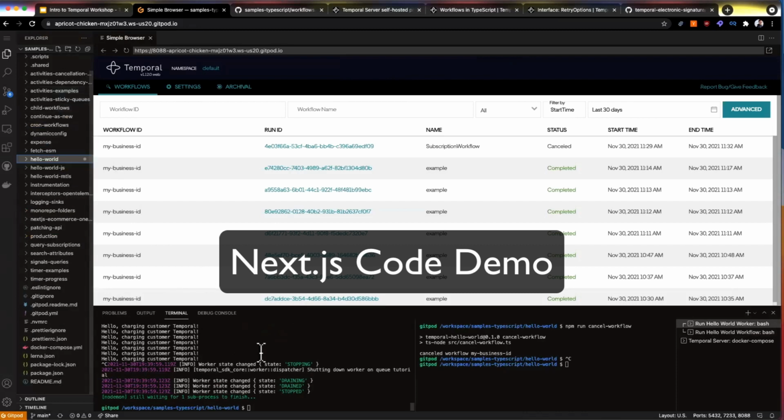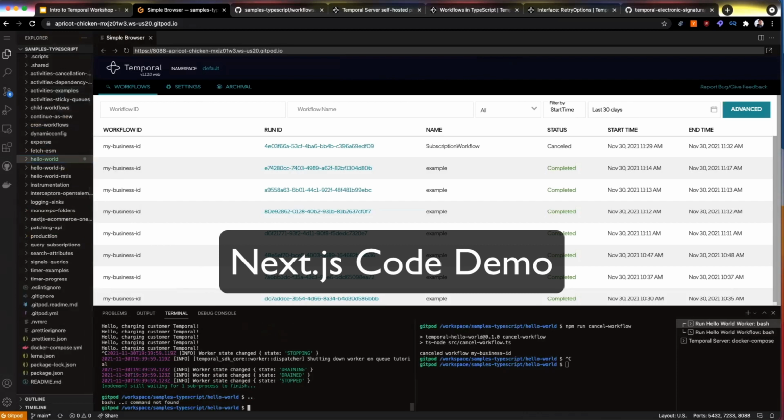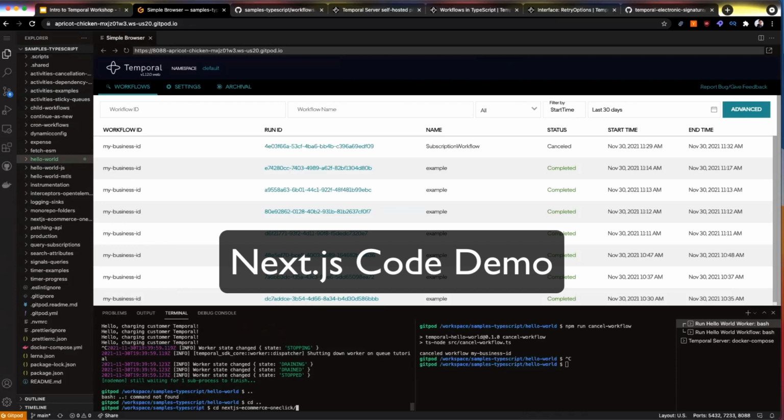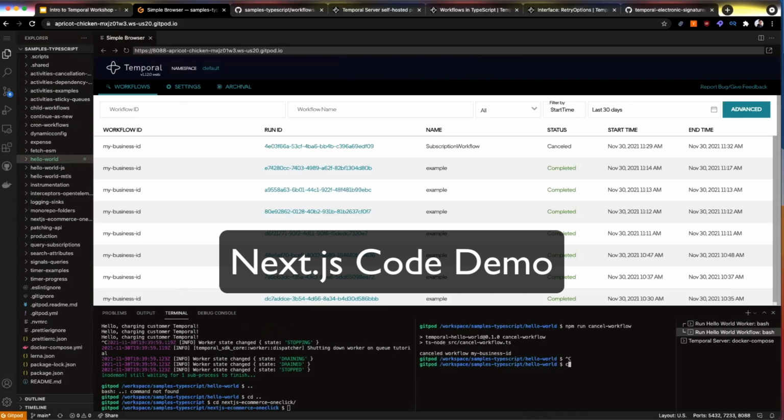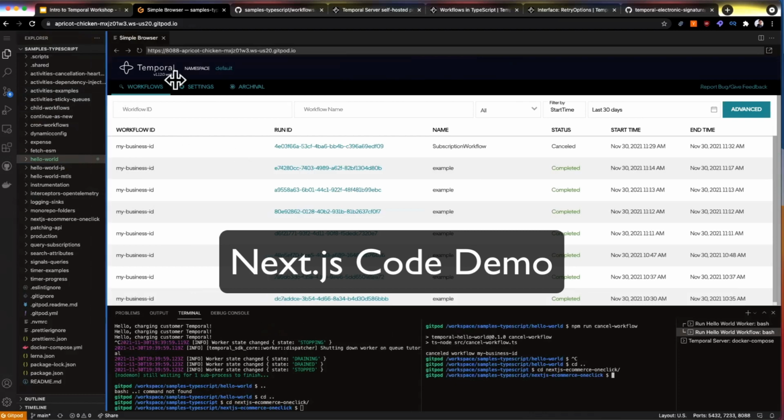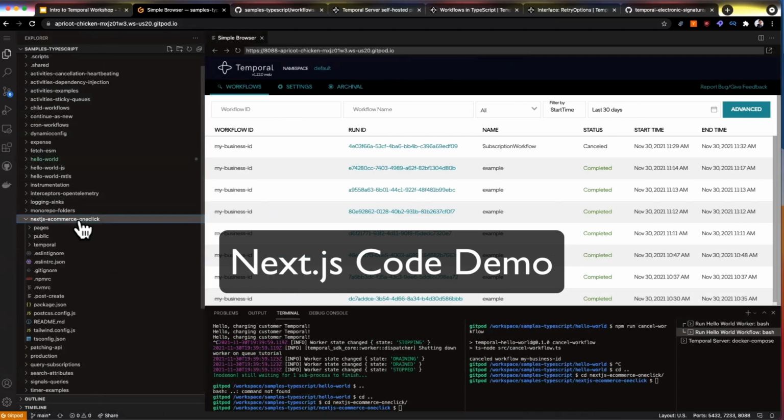All right, let's switch to the Next.js example. I hope I can do this right. cd Next.js. So we have one pre-made here, and I'm just going to get that running. I think I can just run npm install.